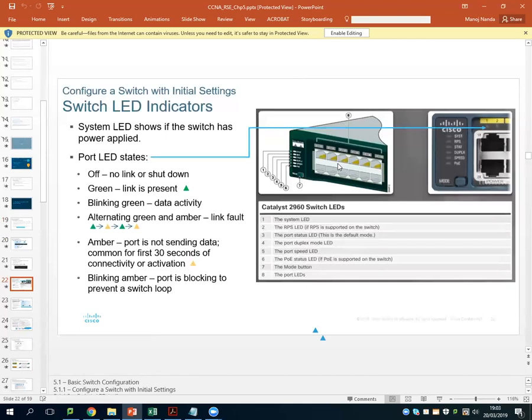Green and amber alternating is a fault in the link. Amber, port is not sending data, but this will happen when you start the machines up. The first 30 seconds anyway, you'll get amber, and then it will go off and turn green or flashing green. Blinking amber, port is blocking to prevent a switch loop. It's a blocked port if you've got amber blinking there. And there are various things down here, like SYST, RPS, STAT, duplex, speed, PoE, that are also set up.